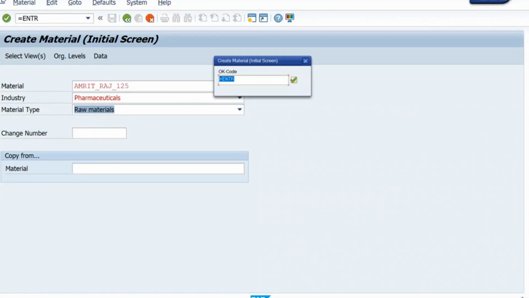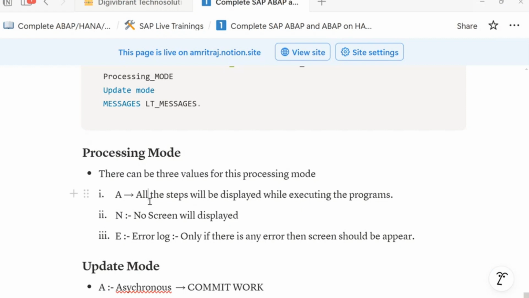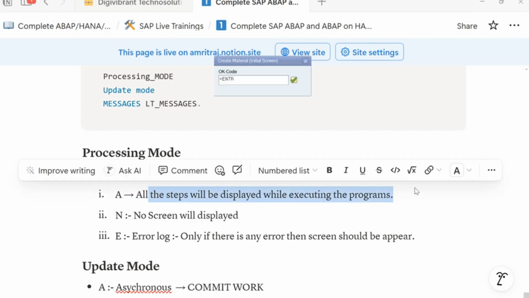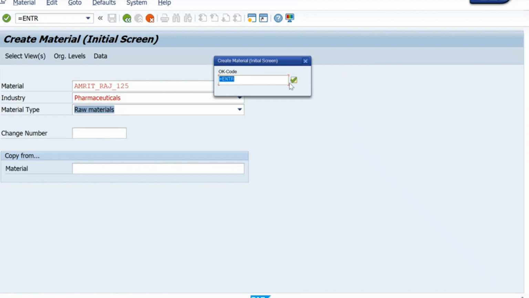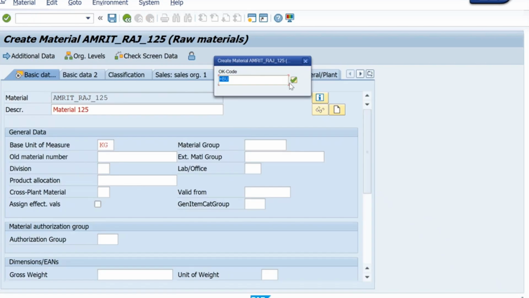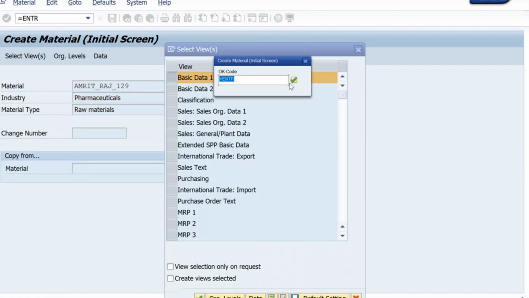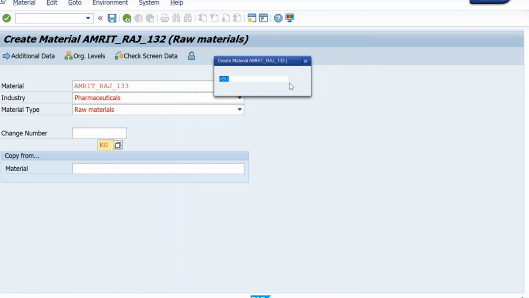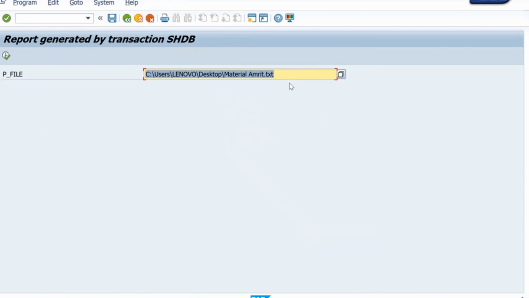Yes. So I said, if you are selecting this A, all the steps will be shown. So same thing will happen. Enter. Automatically, every record will start creating. You see 126, 127, 128. It is getting created. 129, 130, 131, 132. Enter, enter. And it got created.